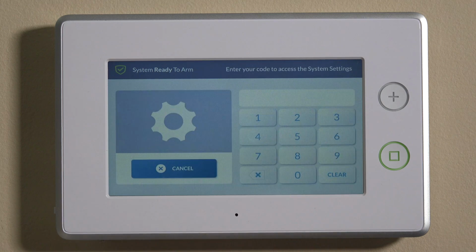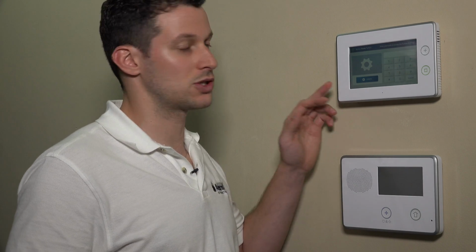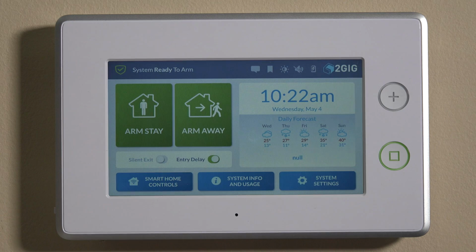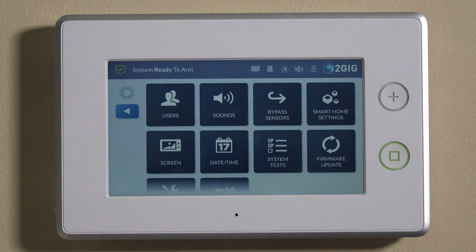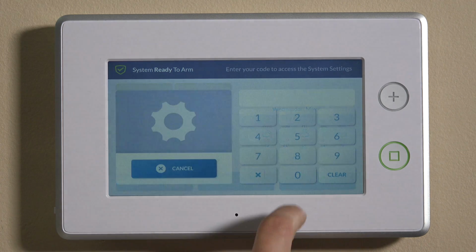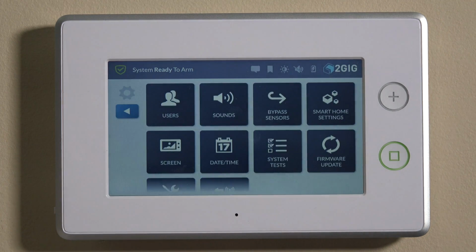The other way to get in here, if we back all the way out to the home screen, is System Settings. So System Settings is generally used for a master user. Now, as a DIYer, the master user and installer code can get confused fairly easily. On this panel, the default master is 1111, so that's 4 ones. The default installer, like I said earlier, is 1561. So if you hit the 2GIG up top like I did before, that requires the installer code, which is 1561 by default. It will not take the master code. If you hit System Settings, because this is a different menu, you can actually use your master code here. Technically, you can use the master or the installer. You can use the 1561 as well.